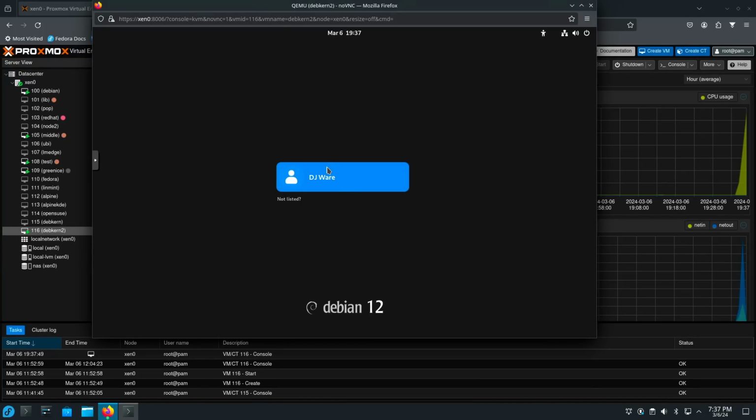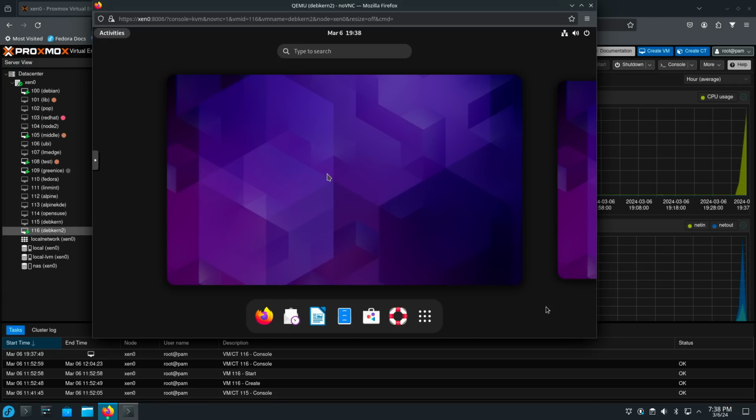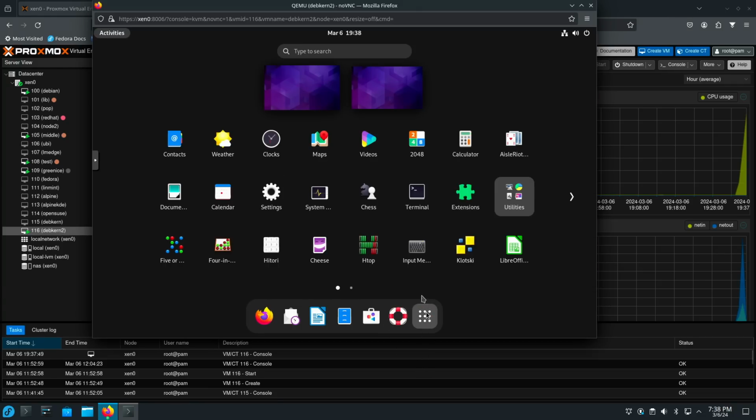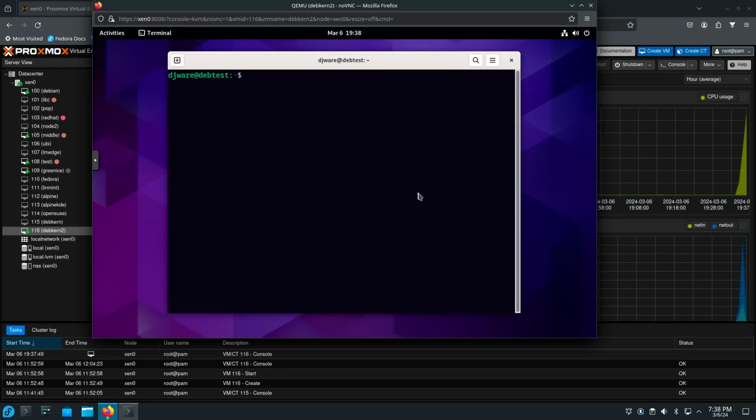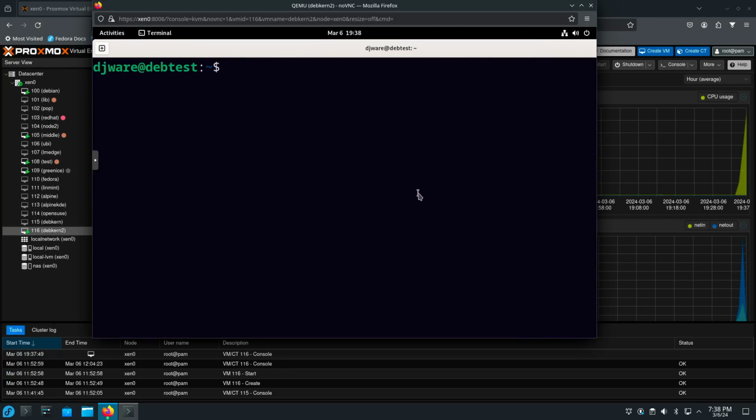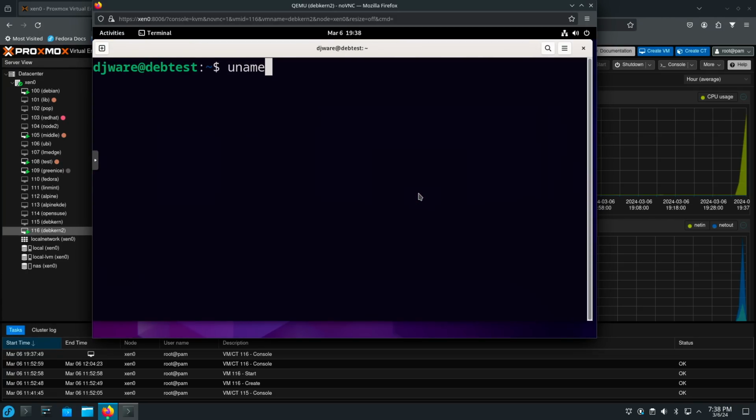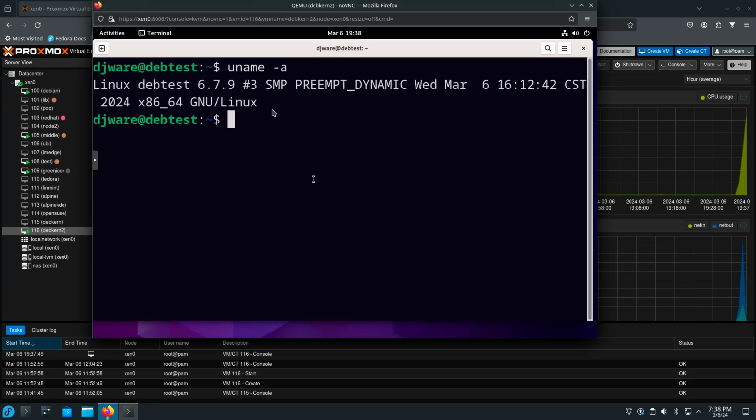And now hopefully we'll be able to log in and check the system out. Let's see what we got. 6.7.9. So we're up on the latest kernel, and that completes as far as the actual build of a Linux kernel is concerned. And my Debian is now converted to running 6.7.9.